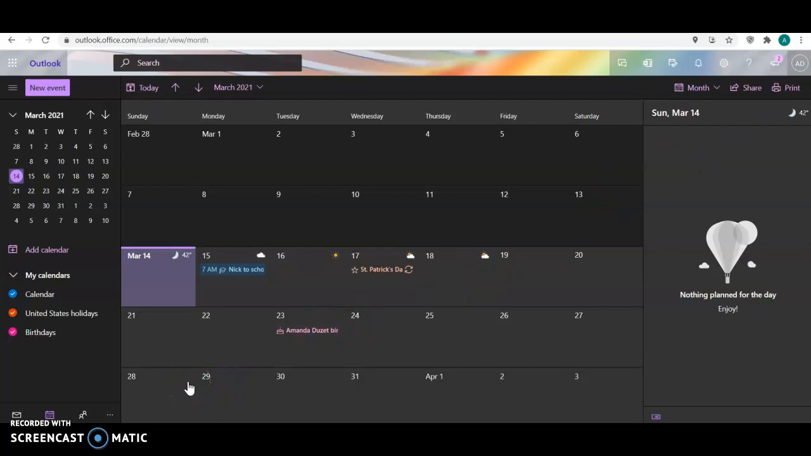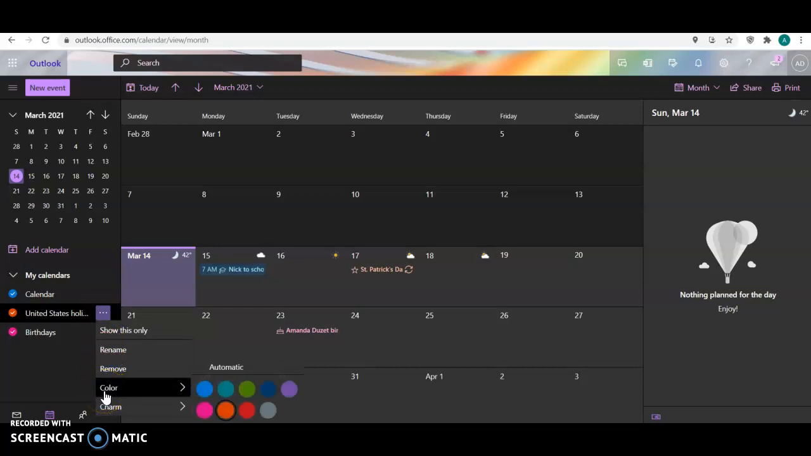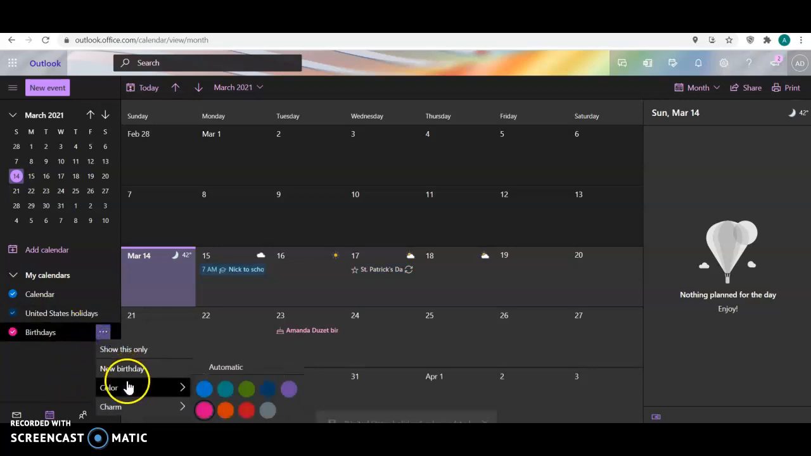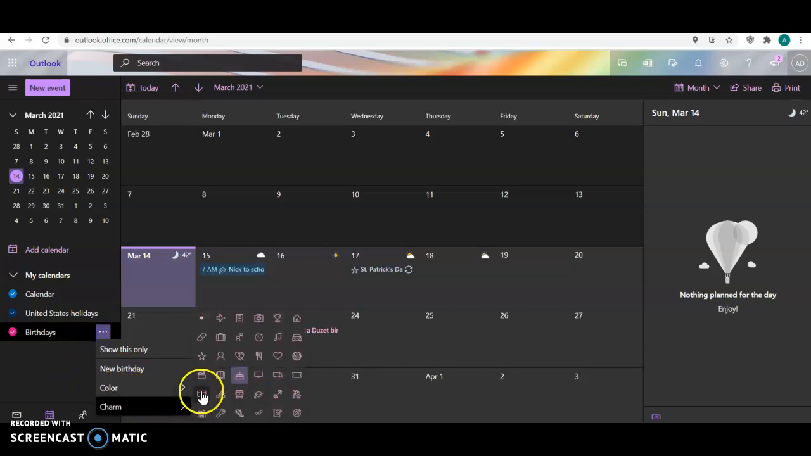Okay, the next thing that we want to do is change our calendar settings and colors. That'll be over where the My Calendars is, next to the United States holiday thing. If you click on that little 3 dots, it'll show you how to change the colors. And you can change the settings there. And you can add charms.